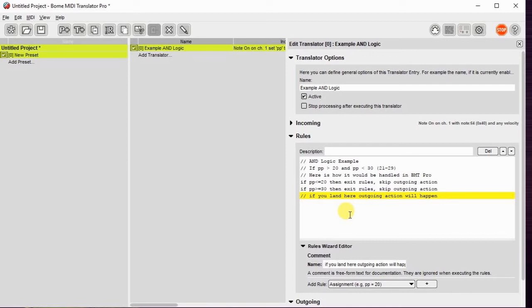If PP is greater than or equal to 30, then again we're going to exit the rules and skip the outgoing action. However, if PP is greater than 20 and PP is less than 30, the rules will fall through and the outgoing action will be executed by default.